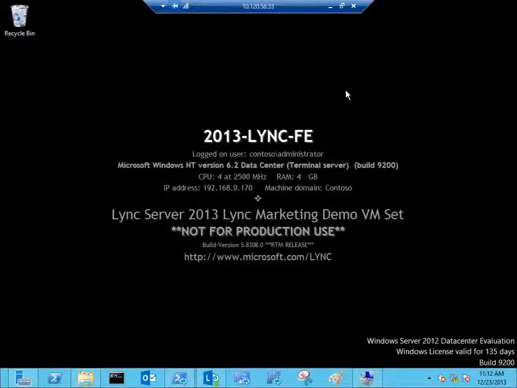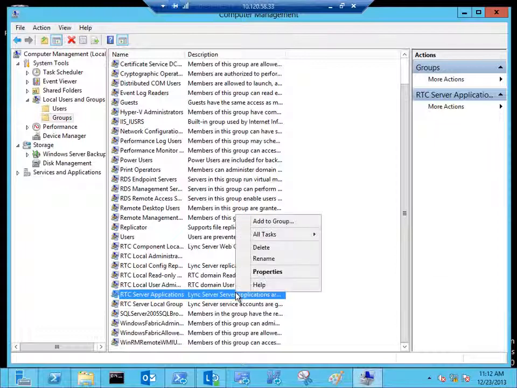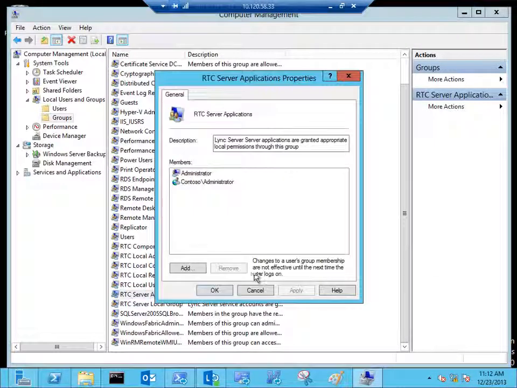Here's my front-end server, which is a virtual machine and part of the test drive topology available as a free download from the Microsoft Download Center. On the front-end server, first of all, take a look at the membership of RTC Server Applications, which is a local group on this computer. I'm signed in as a Contoso domain administrator, and you can see that I'm a member of this group.